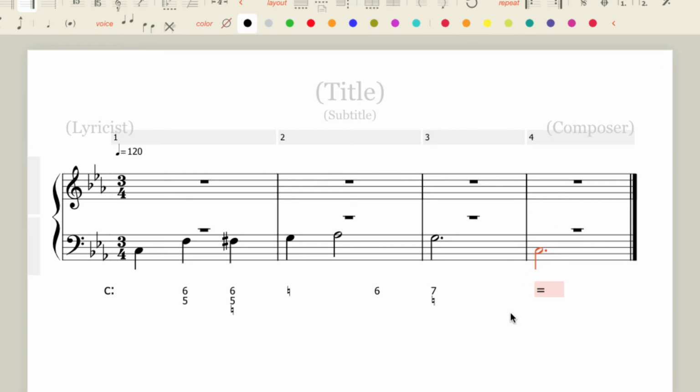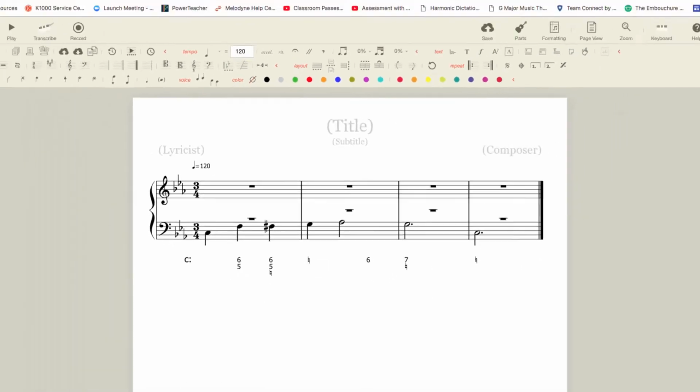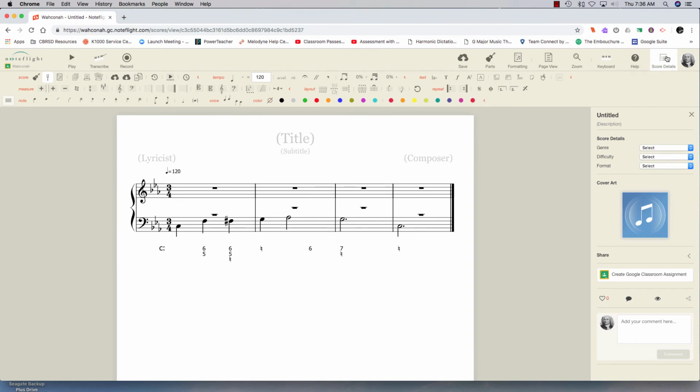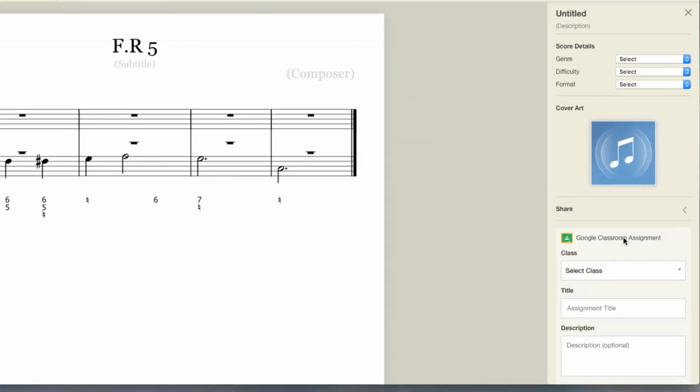So there we go. Now I can send this out to my students by going up to the upper right-hand corner into Score Details. Oh, I didn't do a title. Let me do the title. Let's call this Free Response 5. There. So now I'm going to hit Save, and I'm going to create a Google Classroom assignment.